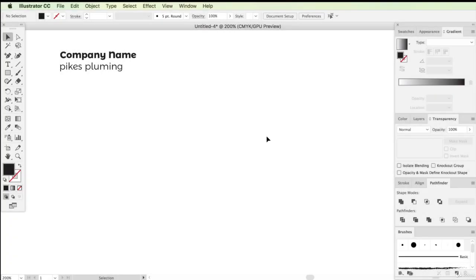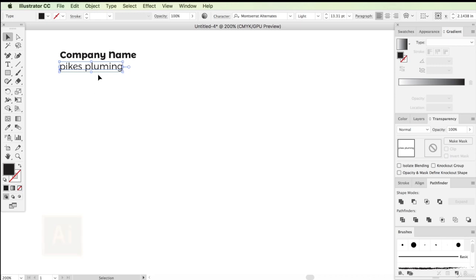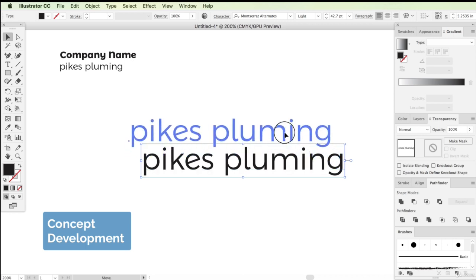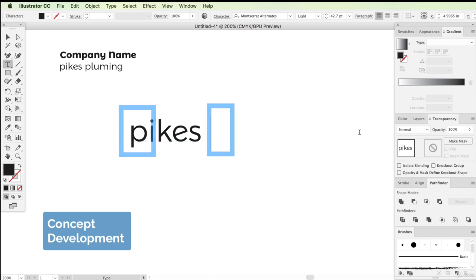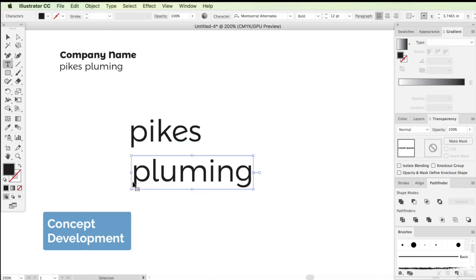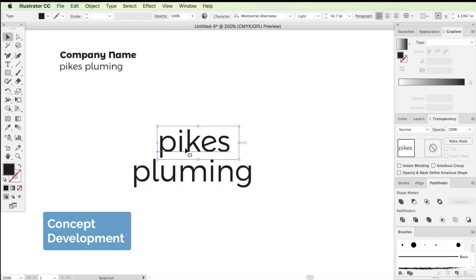So I'm here in Adobe Illustrator right now, and we have a name for our company called Pike's Plumbing. Very simple. And what I like to do is go ahead and copy and paste that company name, and we could just begin the concepting process. So I'm thinking, okay, there's two P's. I wonder if we can start to play with the two P's here. So I like to go ahead and break up my words. So now I have two separate words. And let's play with the P a little bit.